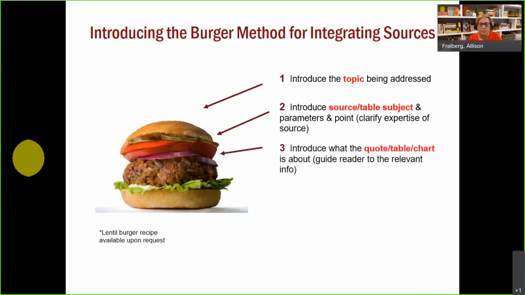Now, you're going to be using a quote or a table or a chart of theirs. Introduce it. What is it about? It plays a part in their article, but it isn't the article. It's a piece of the article, a moment in the article. What is that moment about? Now we get to the patty. That's step 4. That's where you're going to actually integrate the quotation, the data point, or you're going to drop in your table.